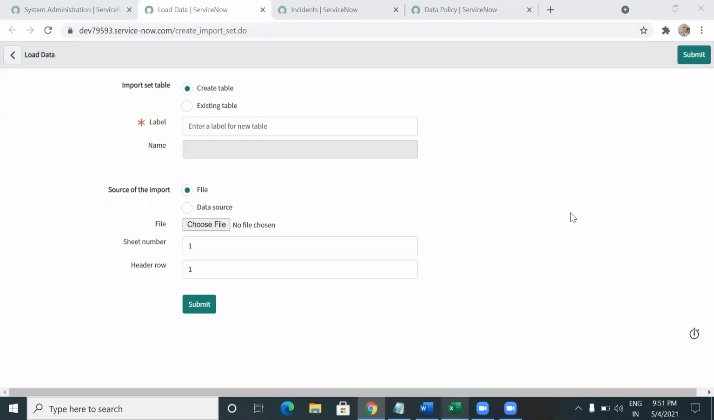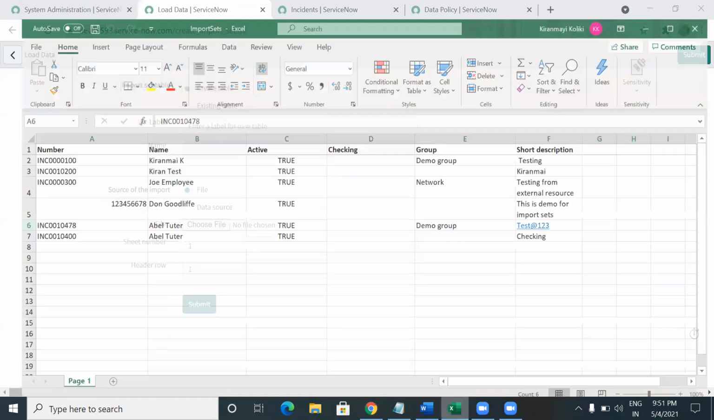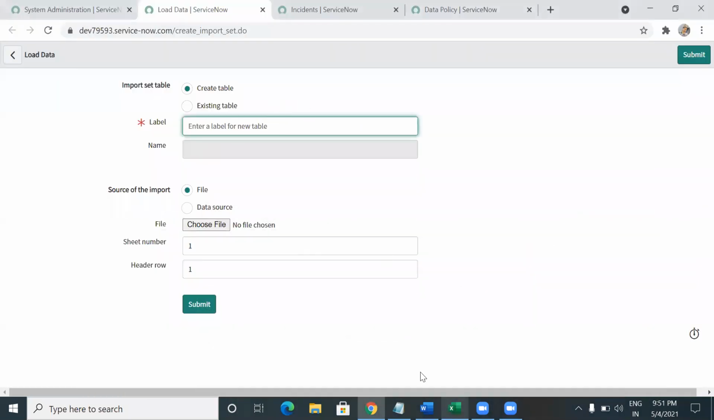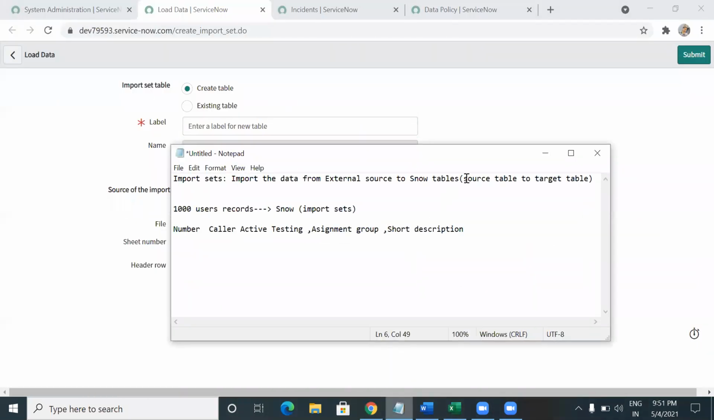Yes. So create table is nothing but the staging table, which I'm going to create now. So this data will come and sit into the staging table. As we discussed, we have a source table and a target table, right? Whatever I'm giving here in create table, this table will replicate the source table. This is like a staging table.